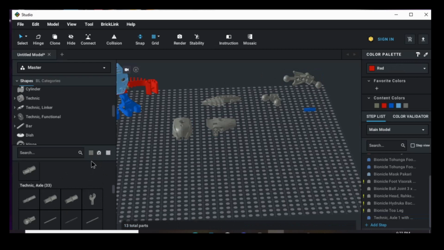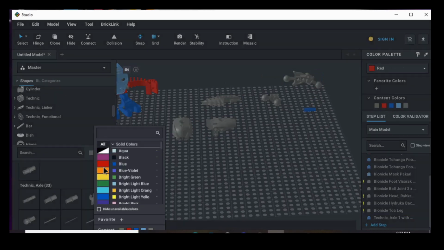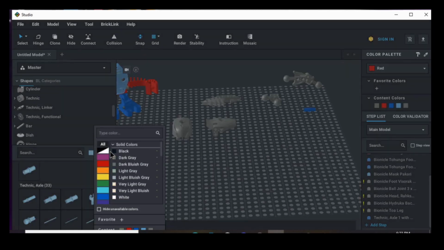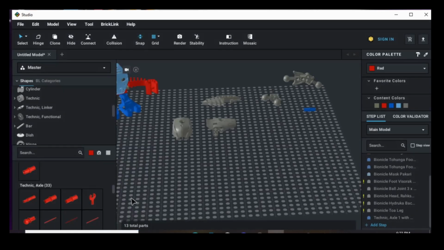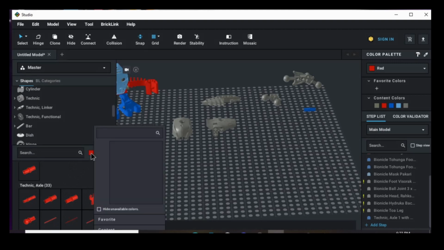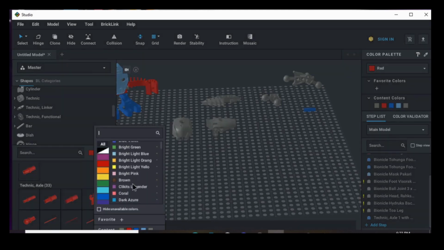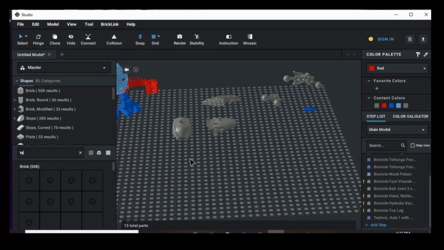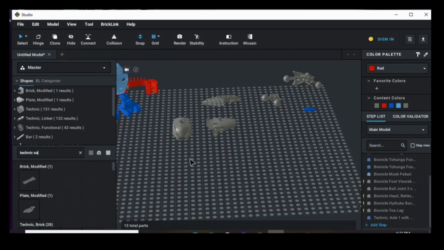Oh, and most importantly, you can change the color. So you can change the color of all these pieces. Or if you're so used to LDD, you can paint it all red. That way you know, okay, these are all that. But I prefer the gray, me personally. Now, let's look up Technic Socket.